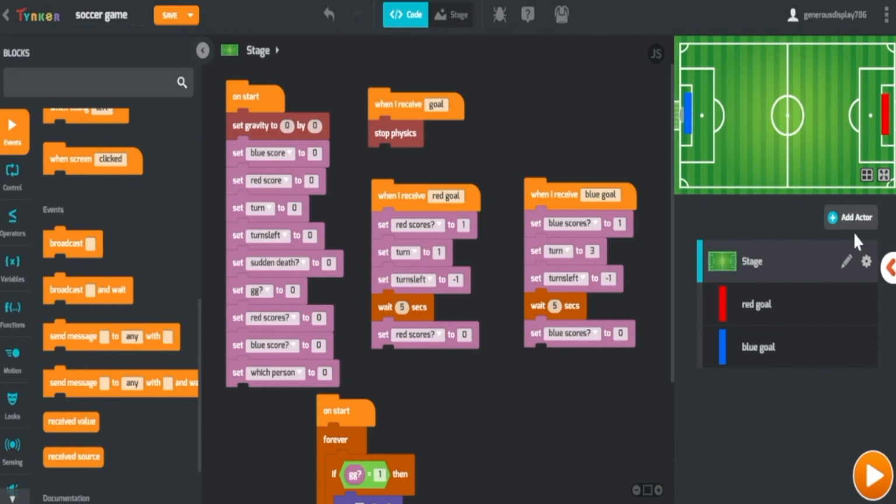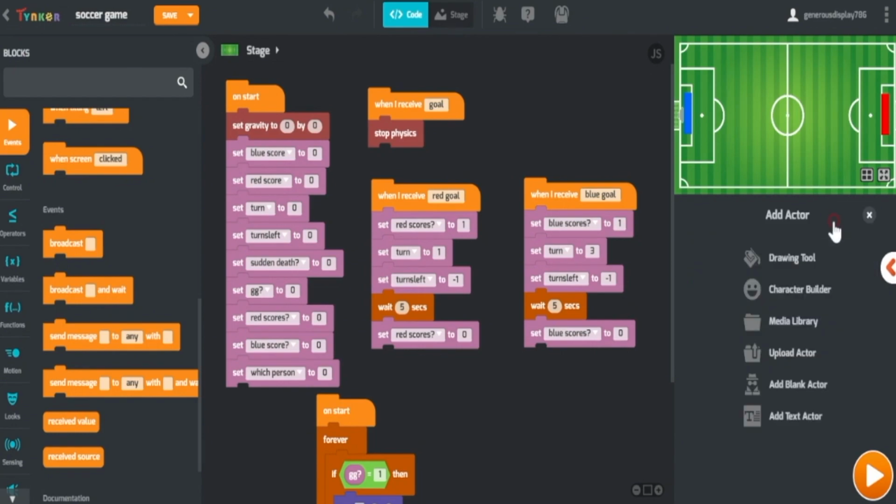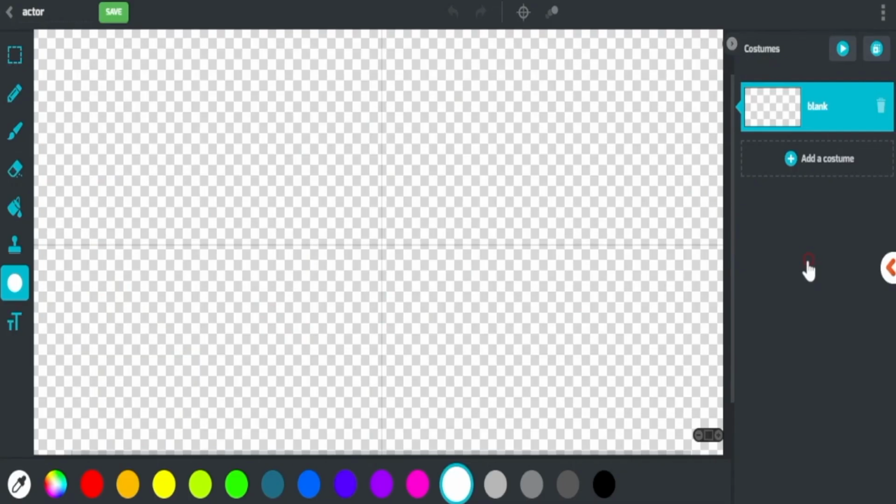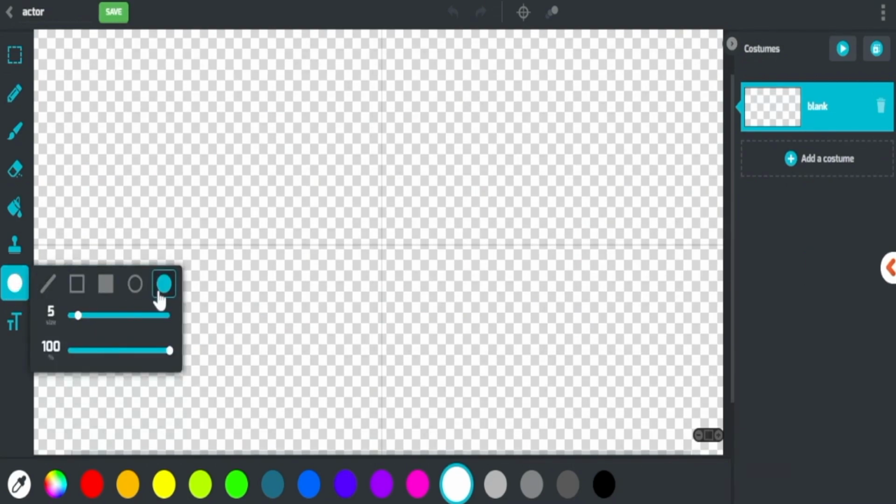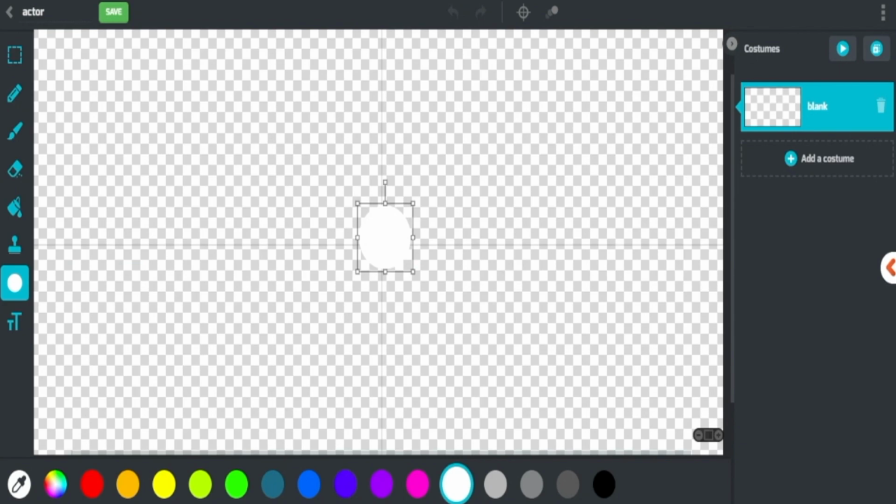So first, you're going to want to select Add Actor, and click the Drawing tool. Select this tool. There's an option to change it to a circle, and then you can use any color you want, but I'm just going to use white because it's the closest to a soccer ball, and then just create a ball. Now you can add more detail to this if you like, but just for time's sake, I'm going to leave it as a white circle.